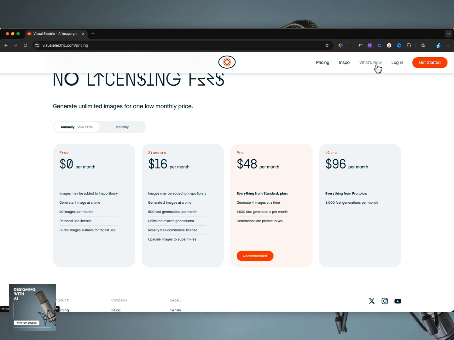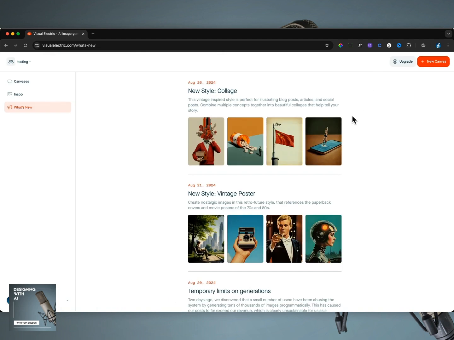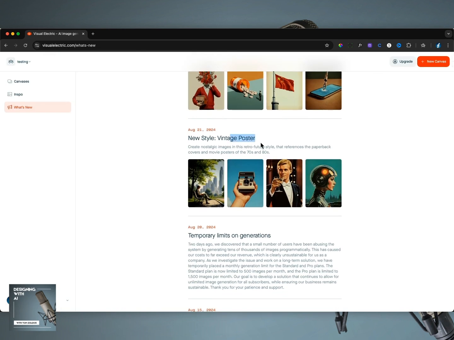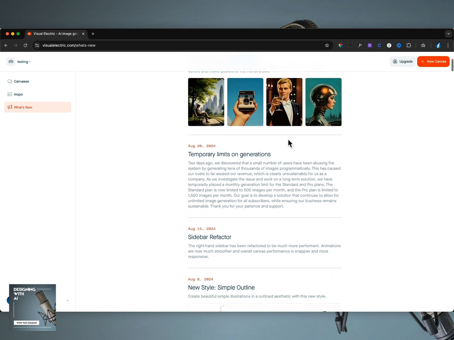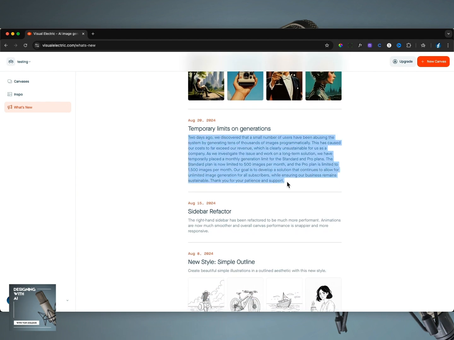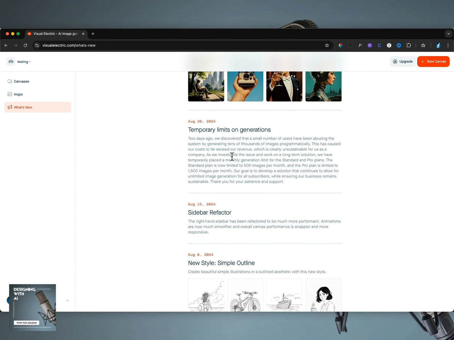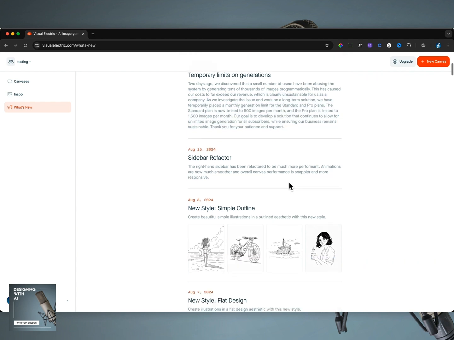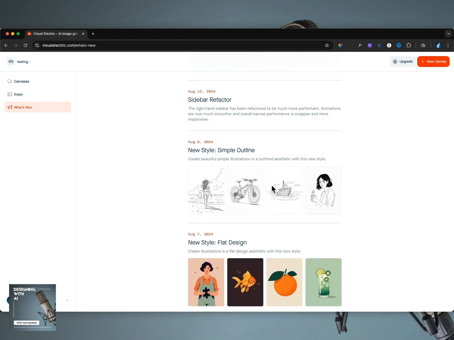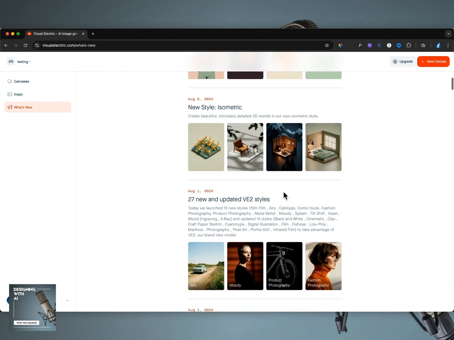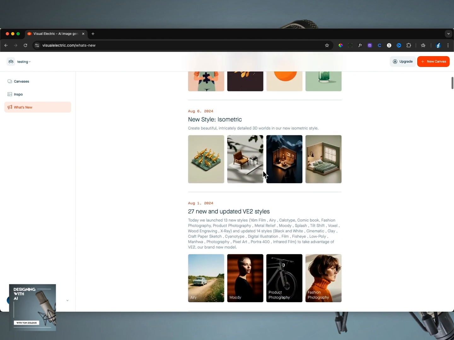It looks pretty cool. Looks like they have a blog, different styles that they've created that you can utilize within the tool itself. I did see this already. This is actually kind of interesting. They discovered that a small number of users had been abusing the system by generating tens of thousands of images programmatically, which cost them far more than they were raising in revenue. So they are somehow trying to make sure that that doesn't happen again. They've created new styles, like I said here. An isometric style layout, which is really cool. That can be handy for UX, product design.